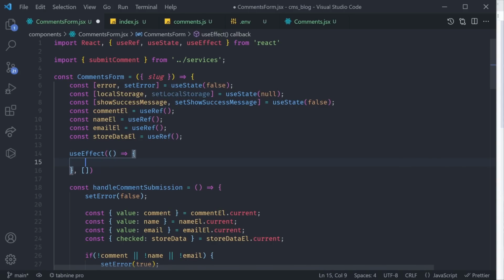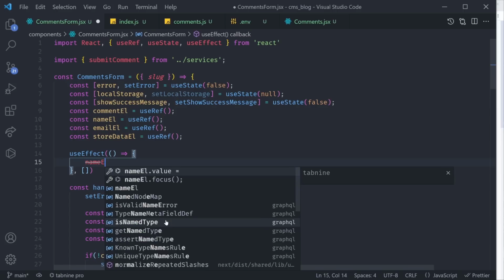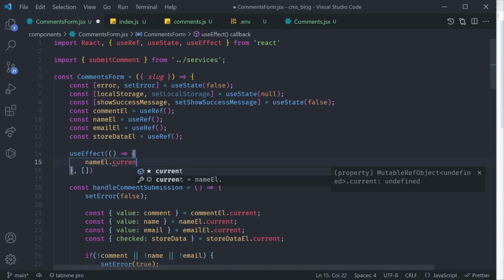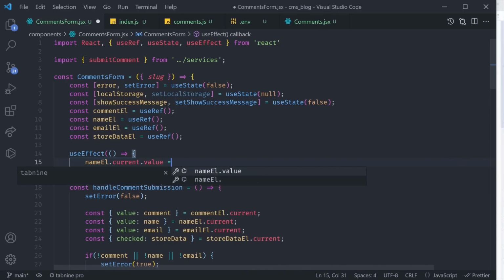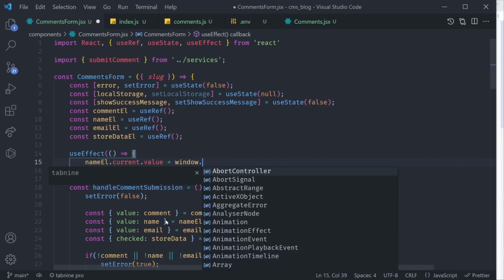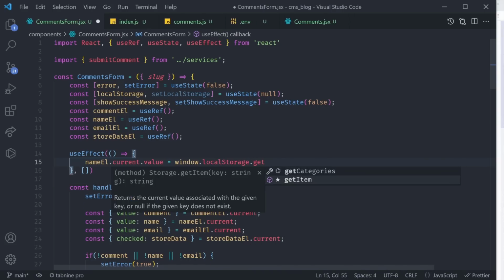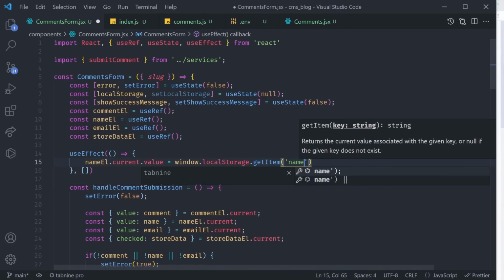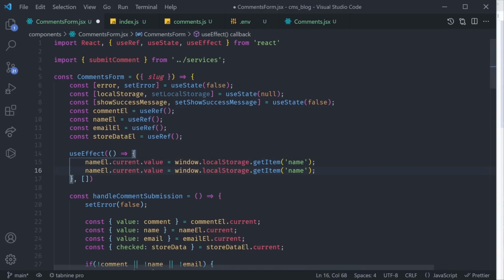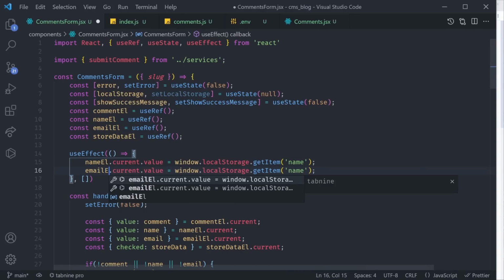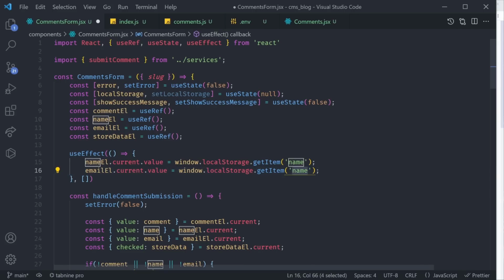And inside of here, we can simply say name element dot current dot value is equal to window dot localStorage dot getItem like this, and that's going to be name. Finally, we can duplicate this. That's going to be email element, and we can write here get the email. Let's save it and see if everything works.